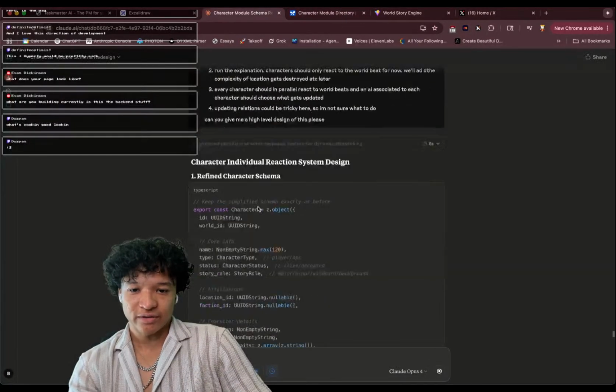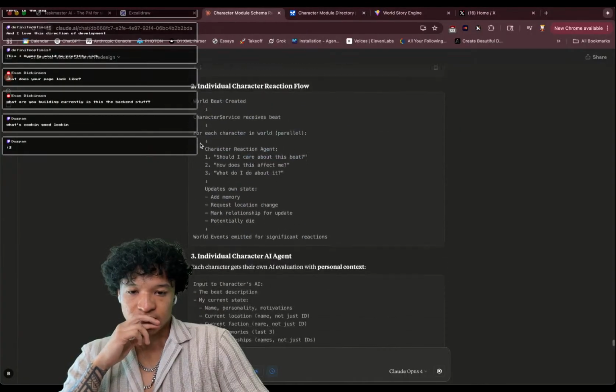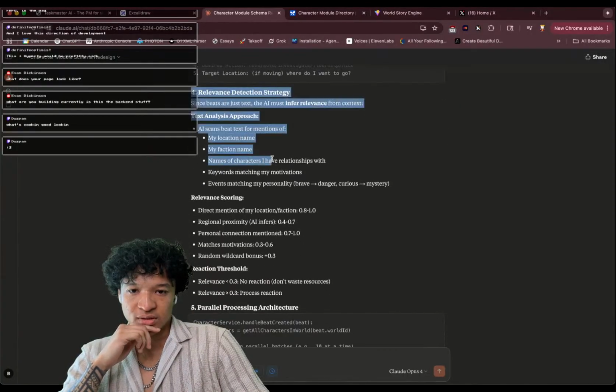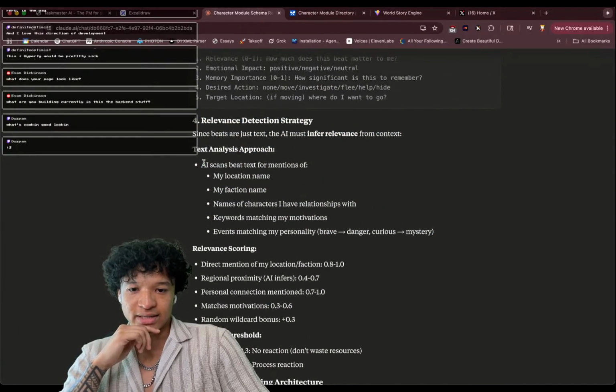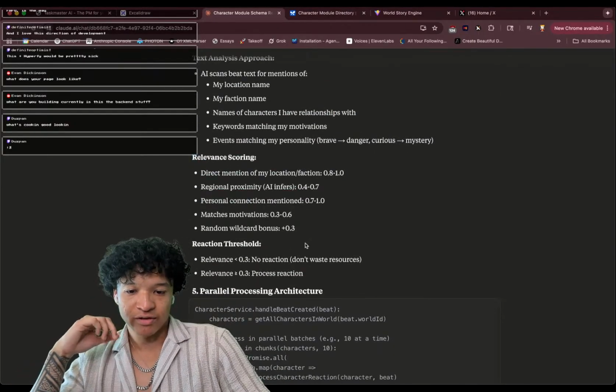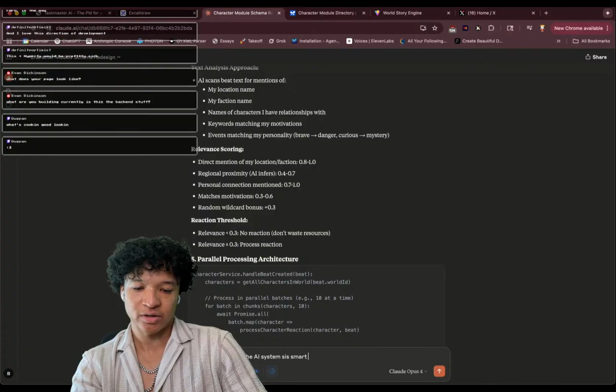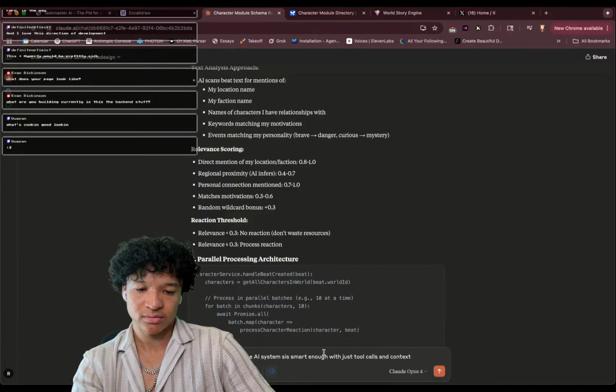So let's run up this final design. Since beats are just text, the AI must infer relevance from context. The AI scans the beat for locations of my location name, my faction name, names of characters I have relationships with, keywords matching my motivations. No relevance scoring. The AI system is smart enough with just tool calls and context.